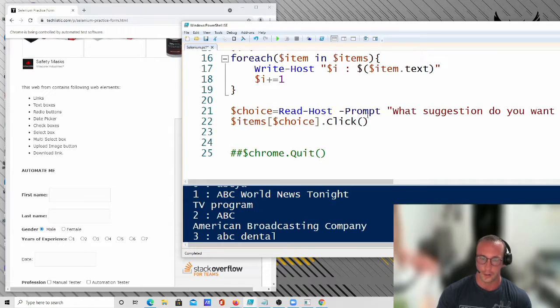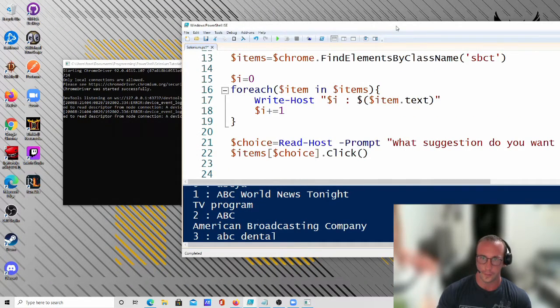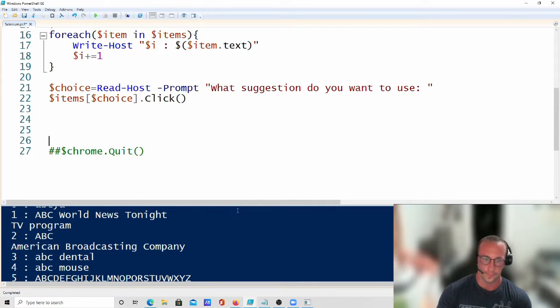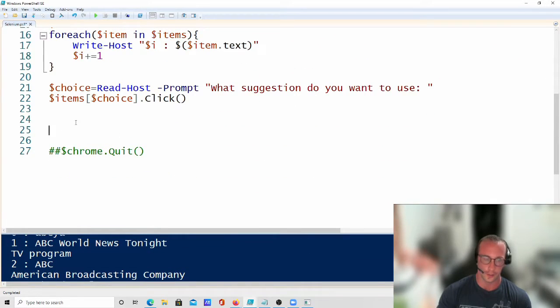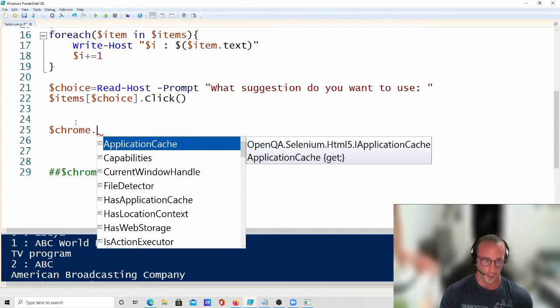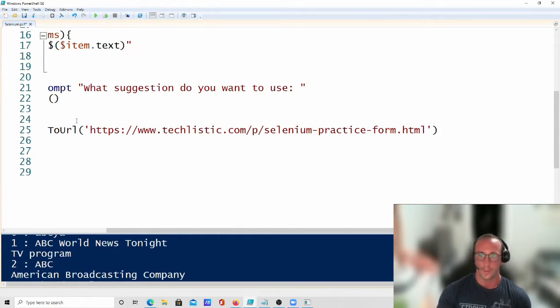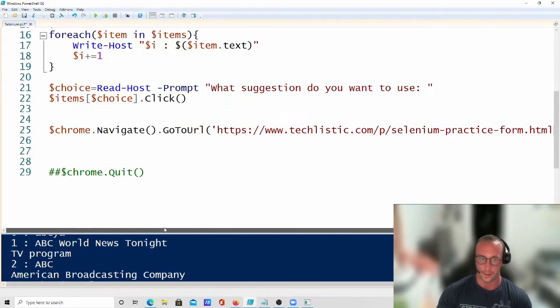So what we're going to do is I'm going to leave this code up here. And all we are going to do is navigate to a different page. So we're going to do Chrome dot navigate, open and close parentheses, and we're going to do go to URL and open and close parentheses. And in the URL, we are going to put the link for the form here. So that should work.